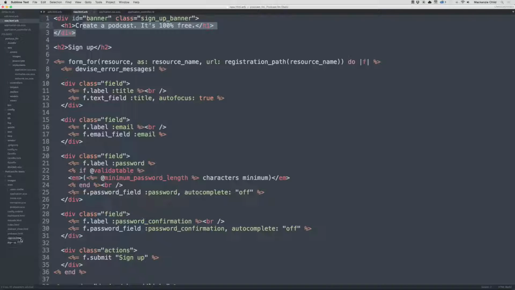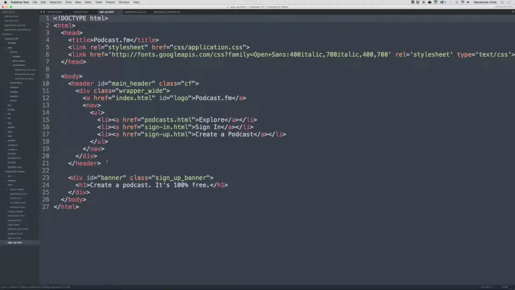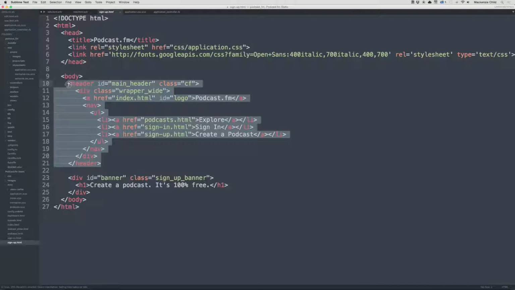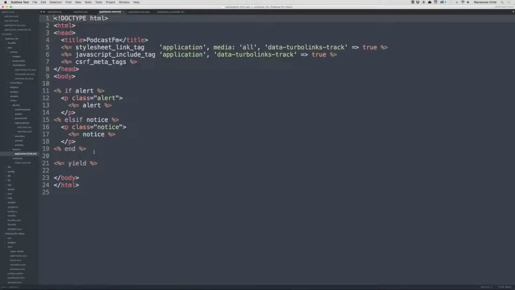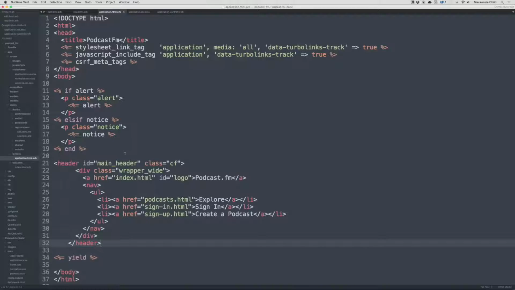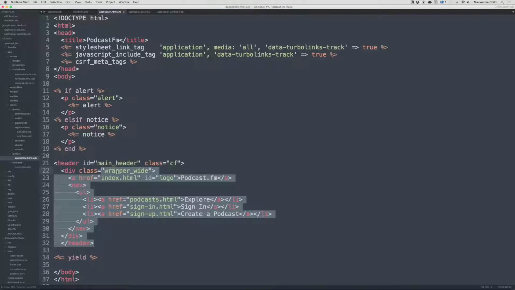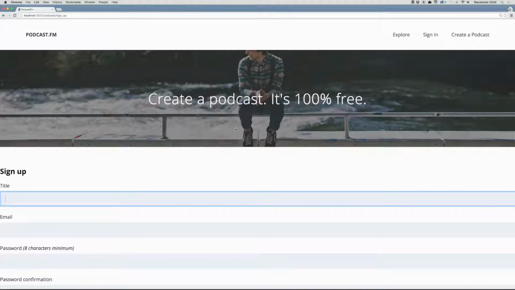Let me open up the sign up page. Let me copy this header, and what I'm going to do is go to our application layout, app views, layouts, application.html.erb, and then let's add it below the notice and alert. So this is going to be on every page. Refresh. That looks great. So now we have the links.